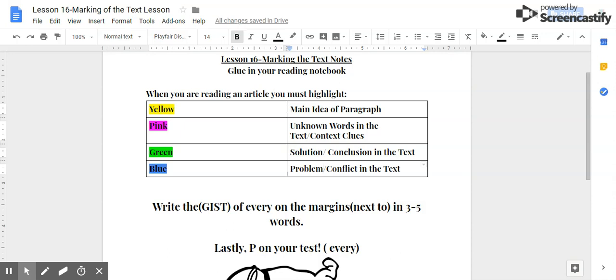So when you're reading an article, you must highlight the problem and conflict in the text with a blue highlighter. So to recap, right now you should have gotten your yellow map color and you should have shaded in the word yellow, colored it in, so it looks like this.